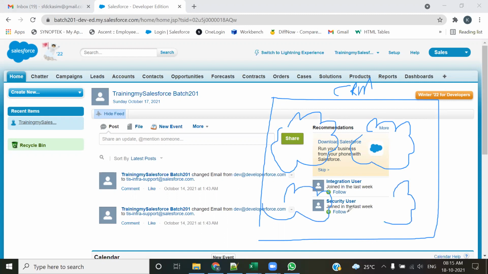Now, what is a cloud? A cloud is a kind of service. What could the Salesforce CRM offer you? There's a cloud called Sales Cloud. There's a cloud called Service Cloud. There's a cloud called Marketing Cloud. There's a cloud called App Cloud. There's a cloud called Community Cloud. There's a cloud called Education Cloud. There's a cloud called Health Cloud. There's a cloud called NPSP Cloud.